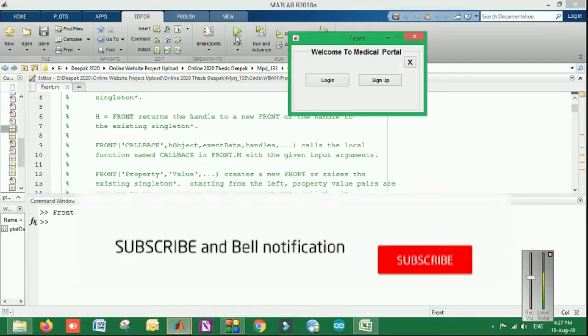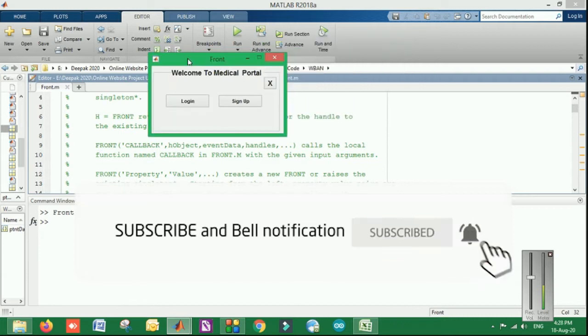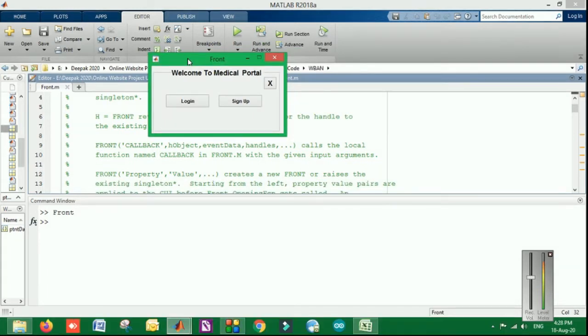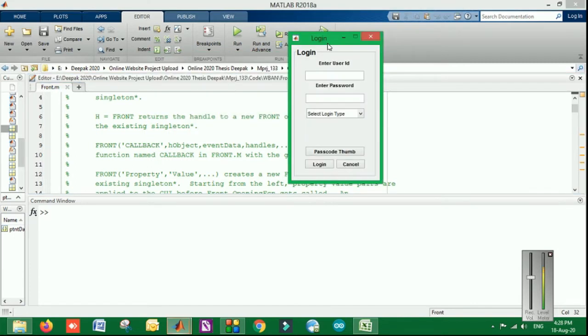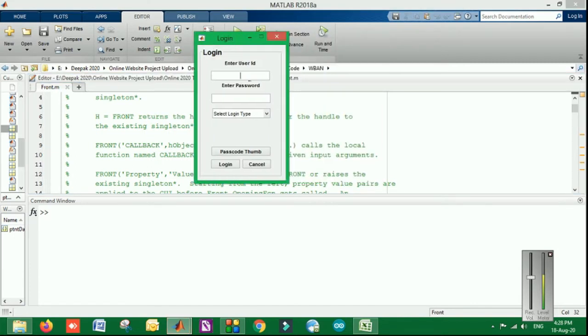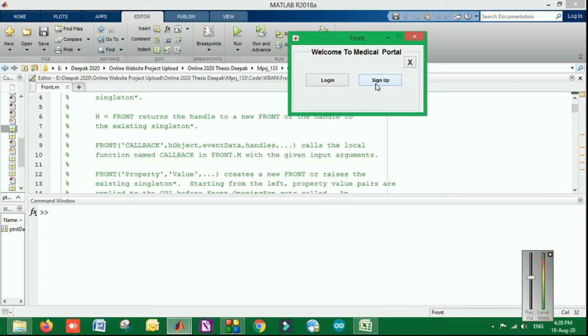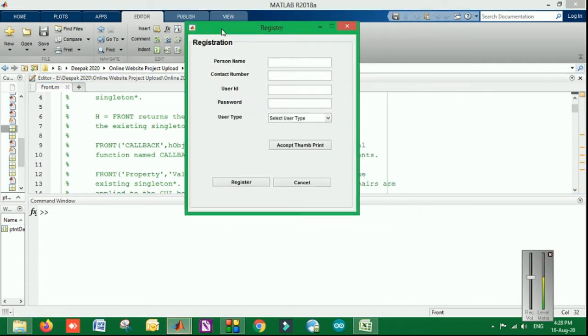When I'm running this code, you can see on the screen, as I already told, that this is a real-time application, so a real-time scenario is created to demonstrate this project. You can see the login and sign up options. When you click on login, if you are already a registered user, you can give your user ID, password, user type, and the thumb impression you have given. If you are a new user, you can click sign up and fill in the registration form.